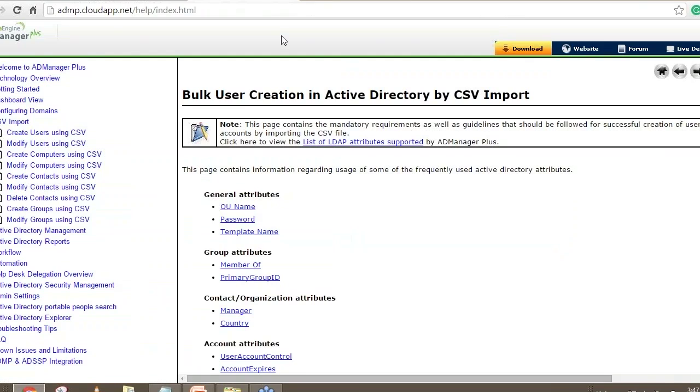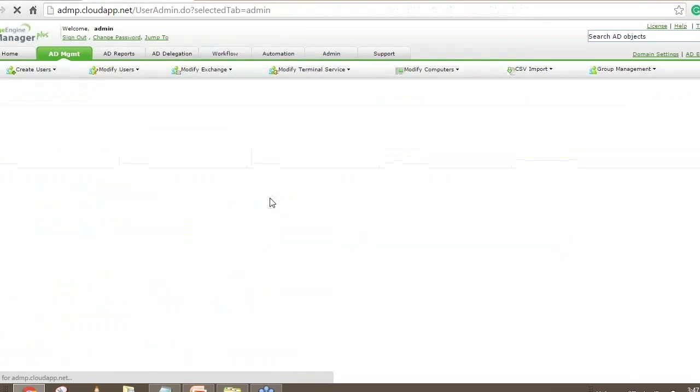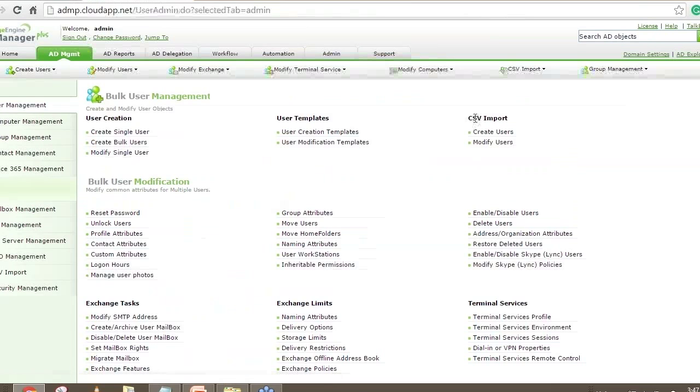And where do I go to import the file that we have just created? So I go to ADMGMT, which stands for Active Directory Management. So any management action that I'd like to perform in Active Directory, I need to click on this tab and then go to a section. So we have a CSV file now, and what are we trying to do? We are trying to modify users. So I just click on the modify users link.